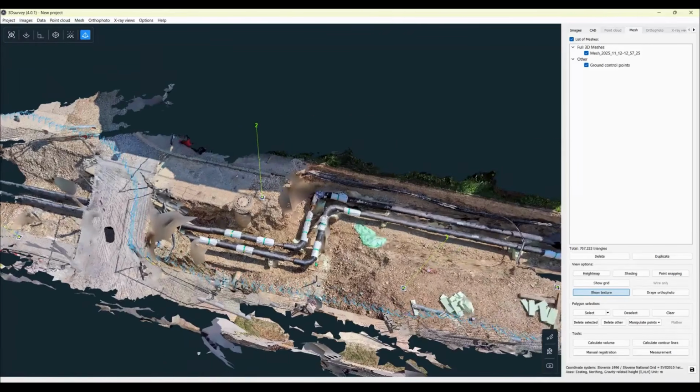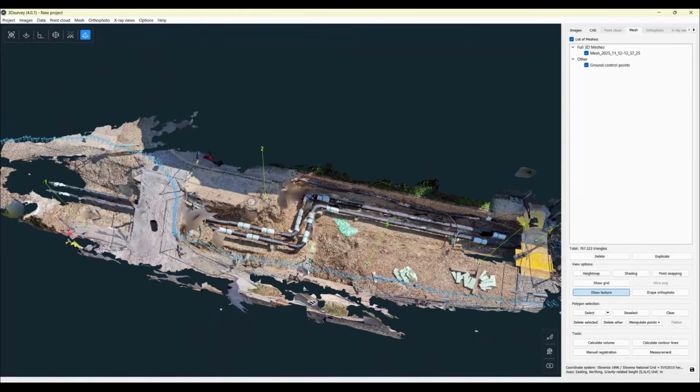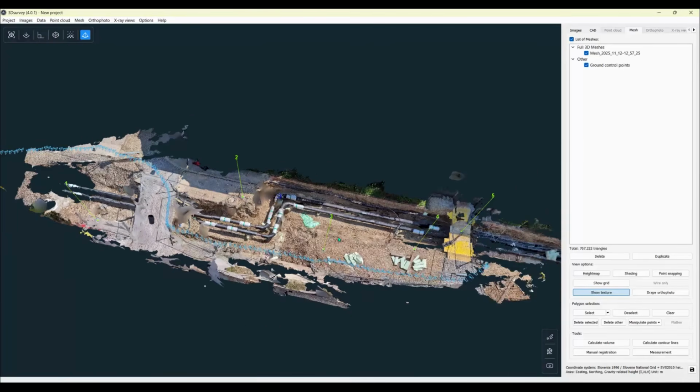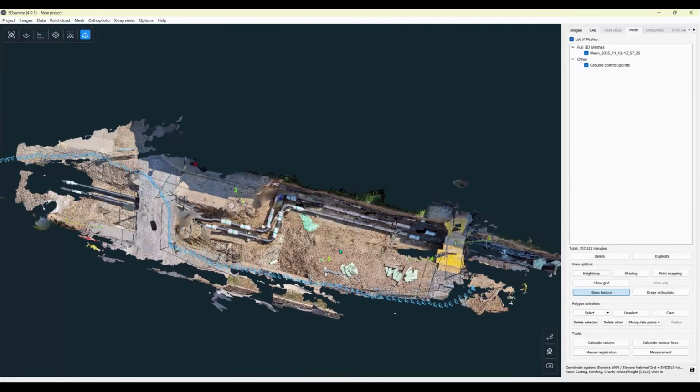Okay, and this was a quick introduction on how to calculate a 3D model from videogrammetry data. Let's go back to the live presentation in the webinar.